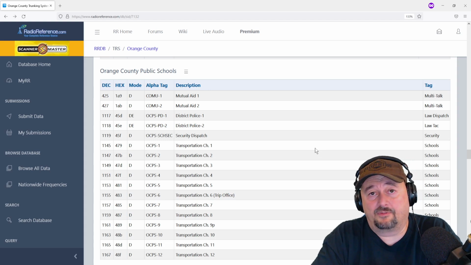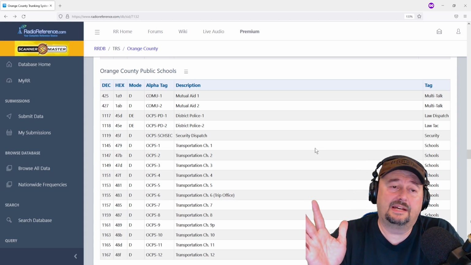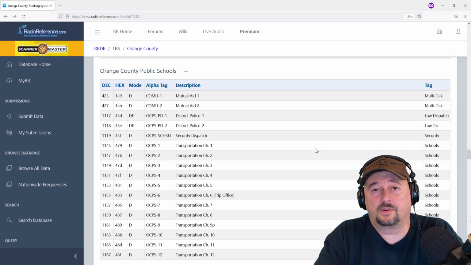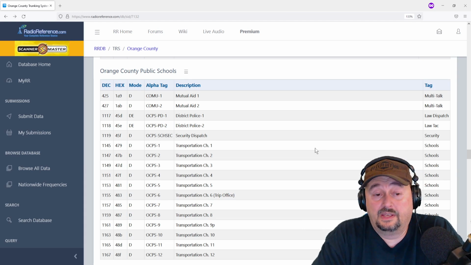You might get some bad information from your buddy who says, hey, that's all encrypted, it's not worth it. But listen to Radio Reference as opposed to your buddy over a couple beers, and you might have some fun scanning.